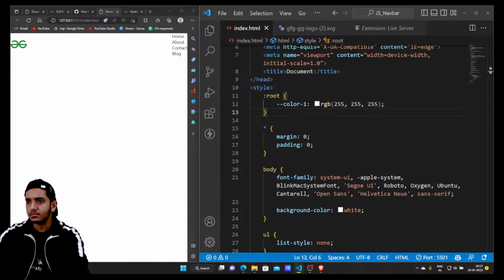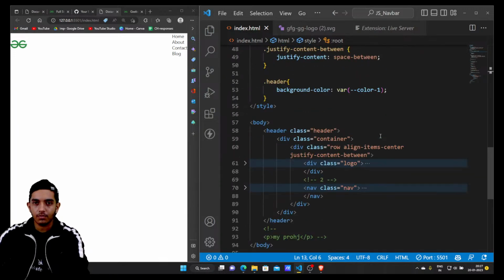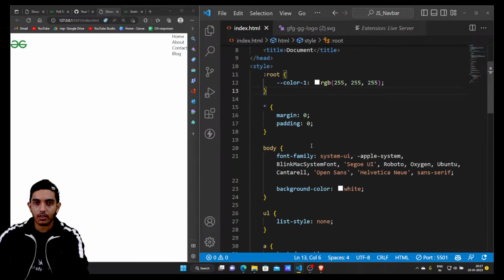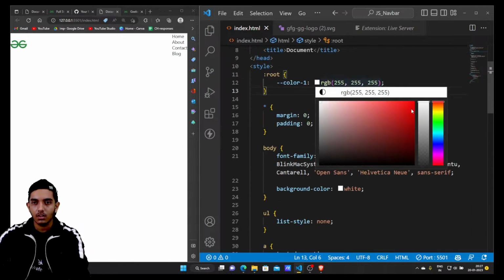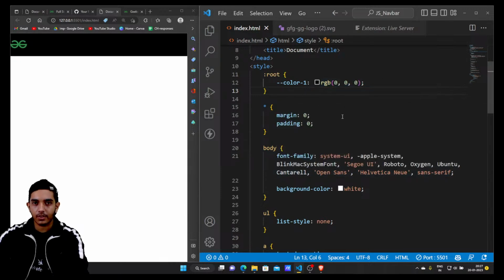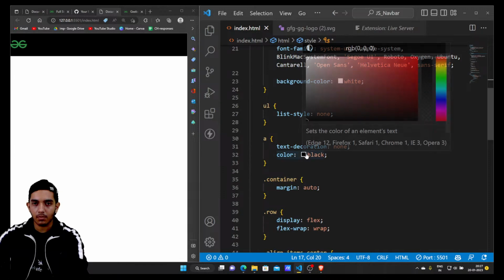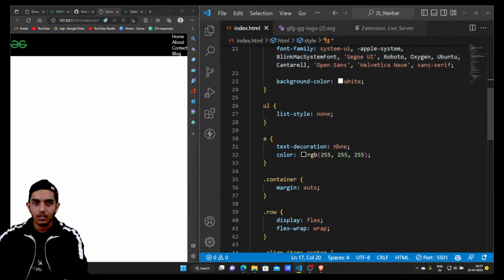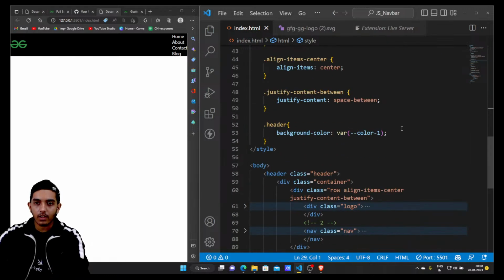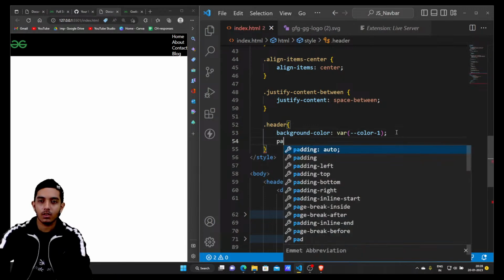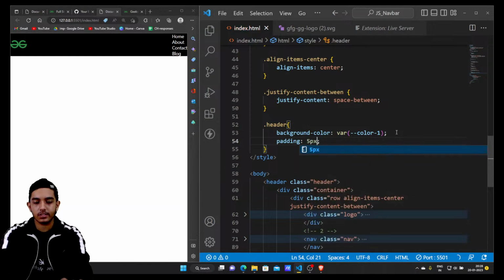After this, we can give it a padding. Right now I'm just giving it a red color, by the way. Or suppose this black color, I'm just giving it a black color, and this A can be of white. Okay, so now we can style the header first, and what I want is I want the padding to be 5 pixel from each side.